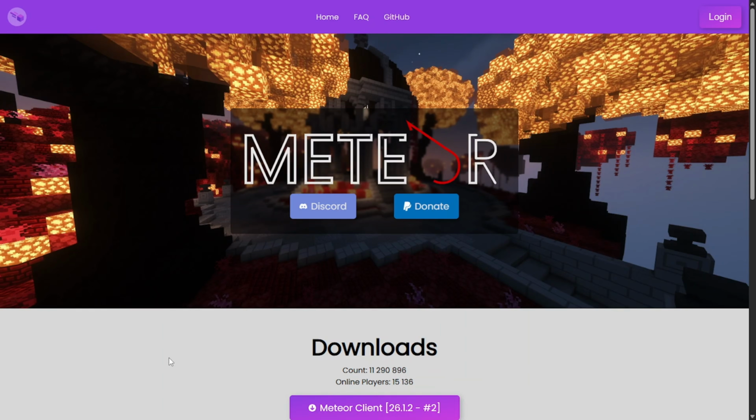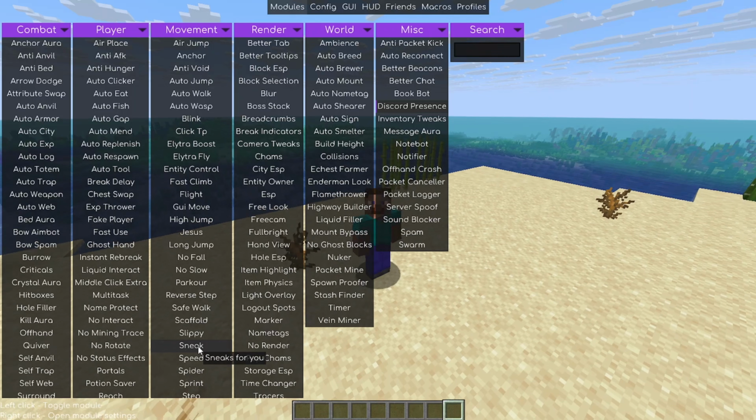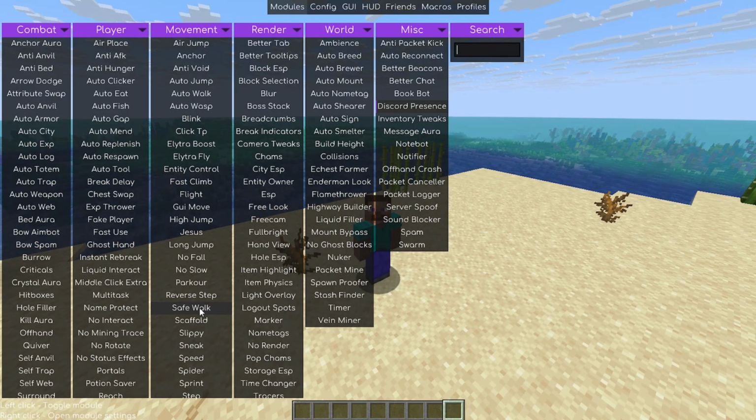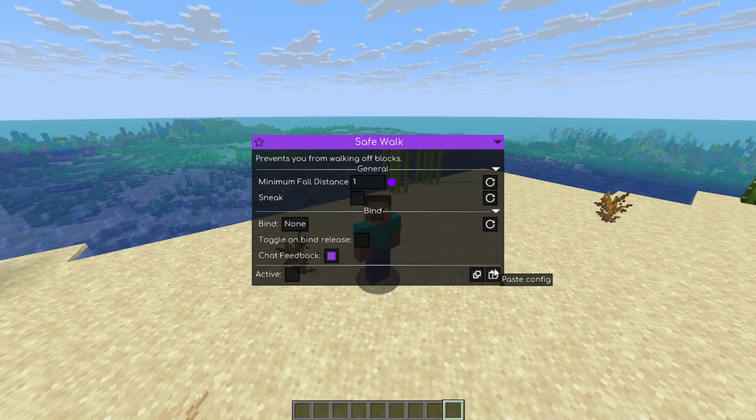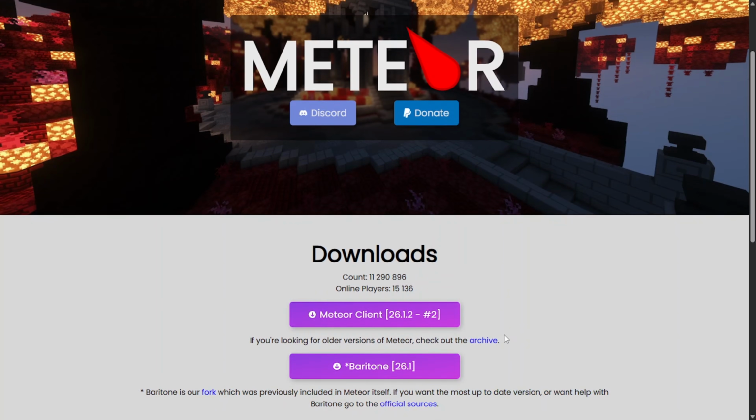Meteor Client has been updated to the latest version of Minecraft Java Edition. This is 26.1.2. Right over here, I'm on their website, which I will link right down in the description below. It's meteorclient.com. Make sure you get it from the official place.